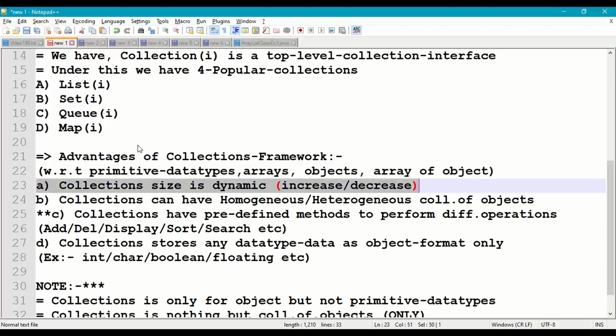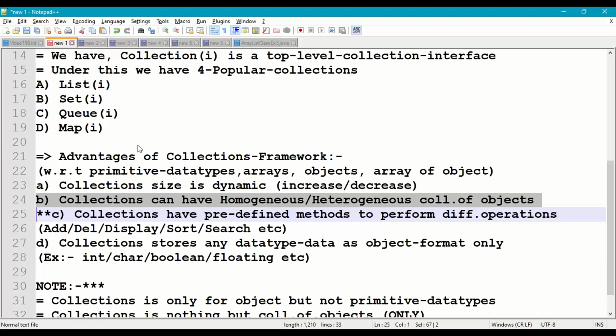First advantage is that collection size is dynamic. We can add, we can delete, we can resize any collection's data. Means collection size can increase or decrease. It is dynamic in size. And second, collections can have both homogeneous as well as heterogeneous collections of data. So this is one advantage when compared to arrays or objects.